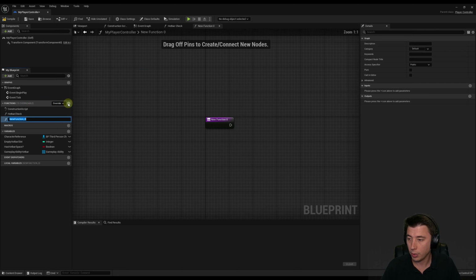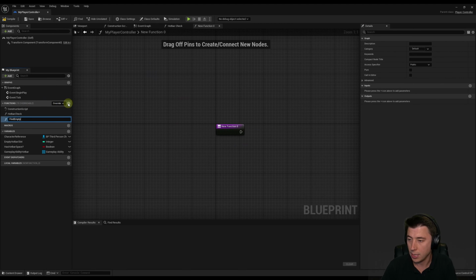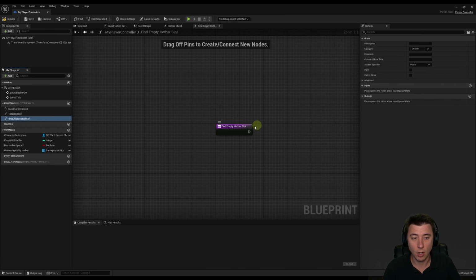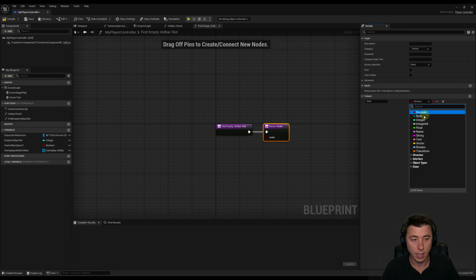The next function we're going to make is find empty hotbar slot. And this is also going to have an output variable, and that's going to output the index, basically what number of the array is empty on our hotbar, and that's going to be an integer.